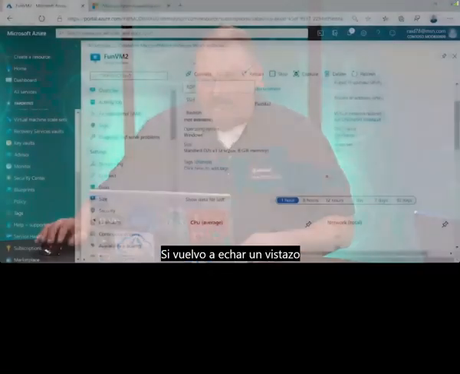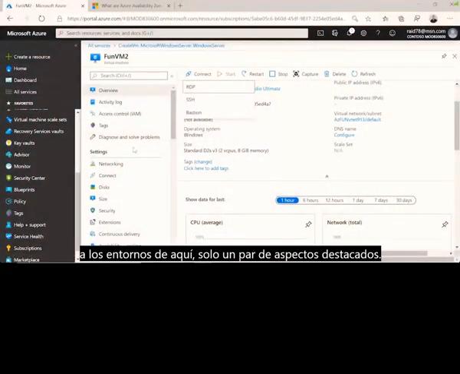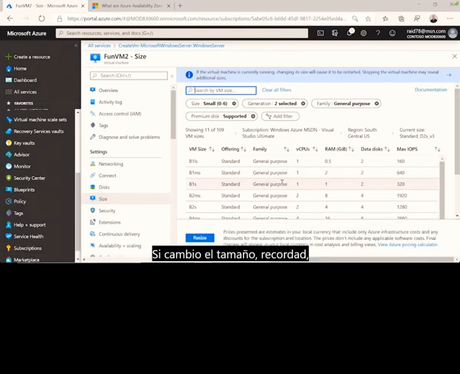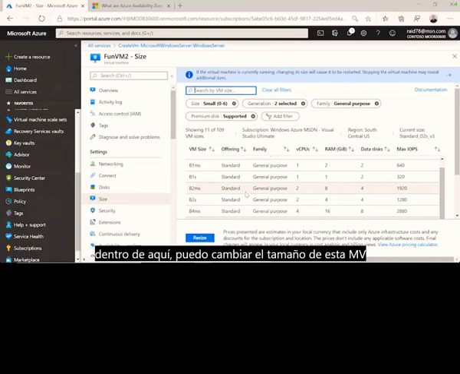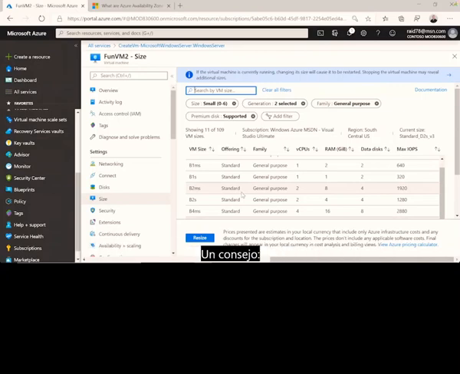So if I go back in and take a look at the environment here, just a couple highlights. I can connect, but I can always change the size. If I change the size, remember we talked about scalability in the cloud. Inside here, I can change the size of this VM anytime I want. I can scale it up or I can scale it down by simply picking a new size of whatever I want to choose and clicking resize. Now, just a word of caution here.